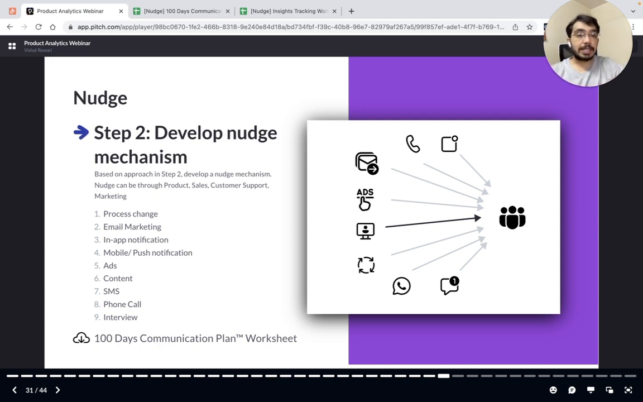So B2C SaaS apps can pick this up, because that gives you the leverage over them. So even B2B can pick it up. So content can be another way to provide a nudge, and SMS, phone call, and sometimes calling them and getting them onto the interview is again a nudge mechanism, depending upon the impact that you want to have.